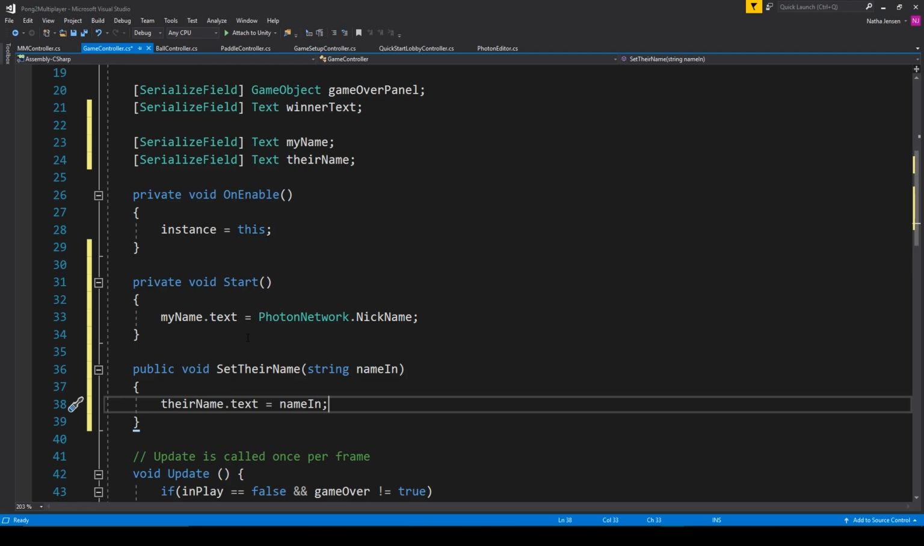Now to send the name from one player to the other, we're going to use what's called an RPC. And an RPC has to be sent from an object that has a Photon view component. But it can't be any old Photon view, it has to be one that's owned by the players. And there's only one of those per player, which is on the paddle prefab. So I'm going to save this script and then go over to our paddle controller script.